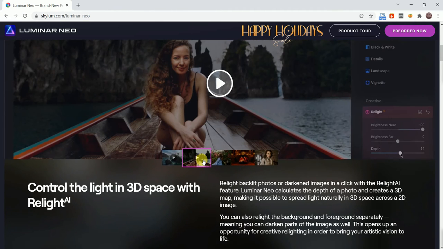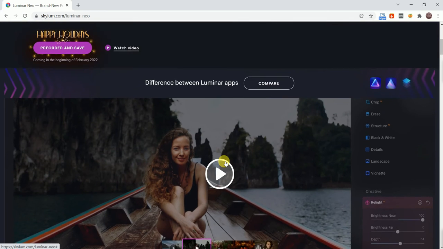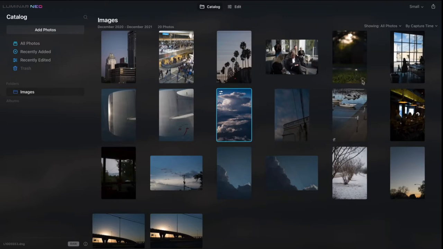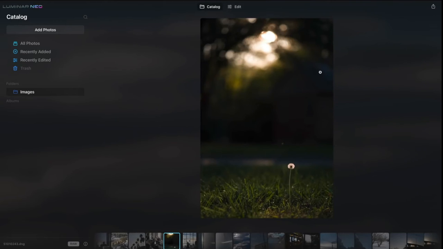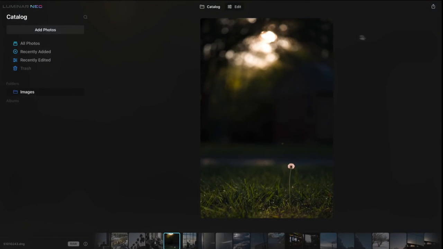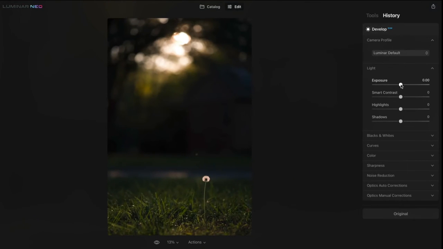First, let's see the Relight AI feature. Relight AI provides intelligent control of overexposure in images. The artificial intelligence generates a 3D depth map by identifying objects and depth. It then selectively fixes the exposure while preserving contrast.